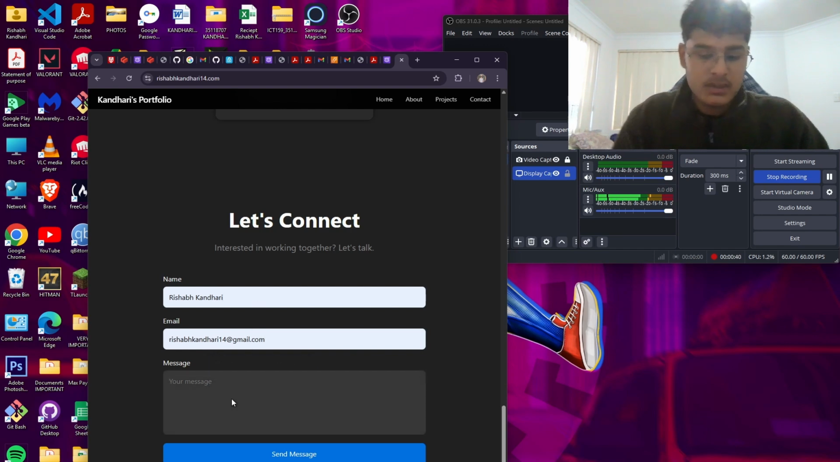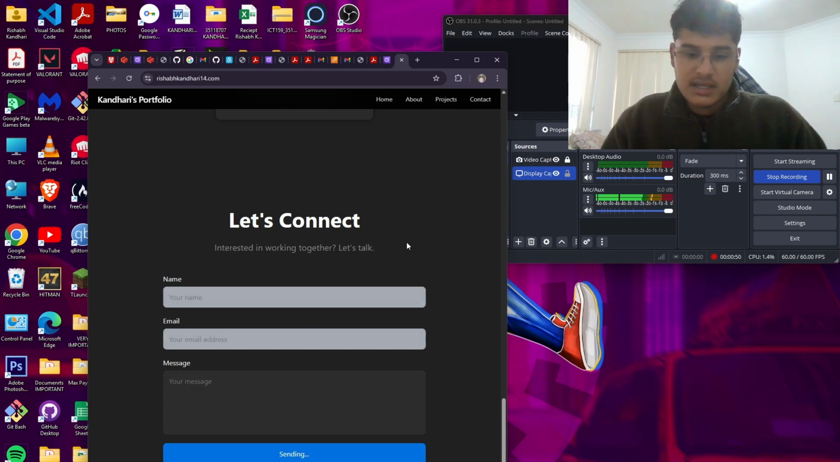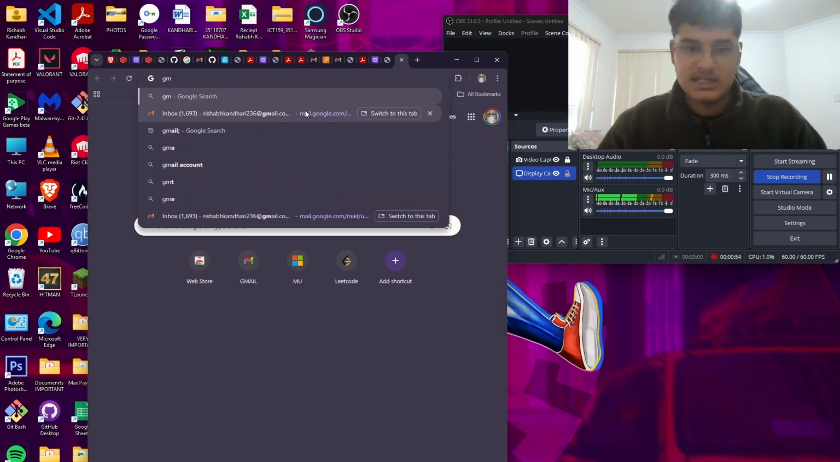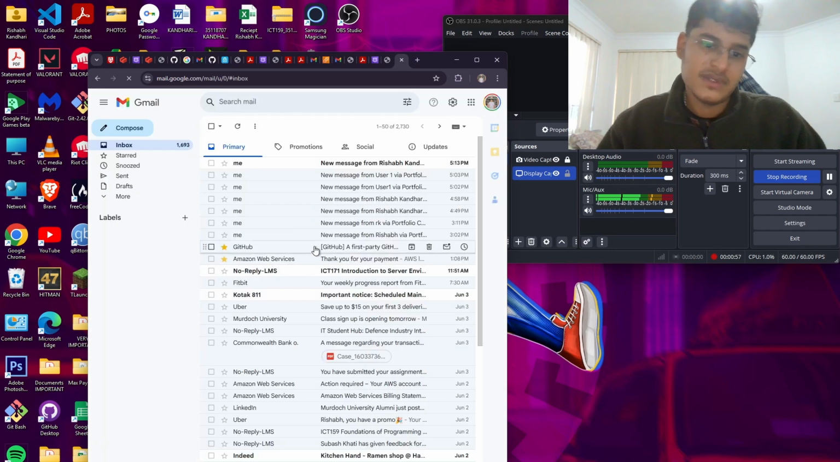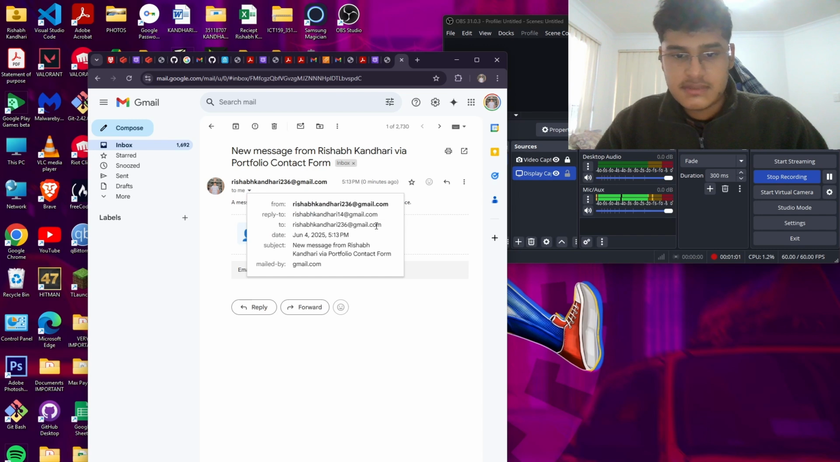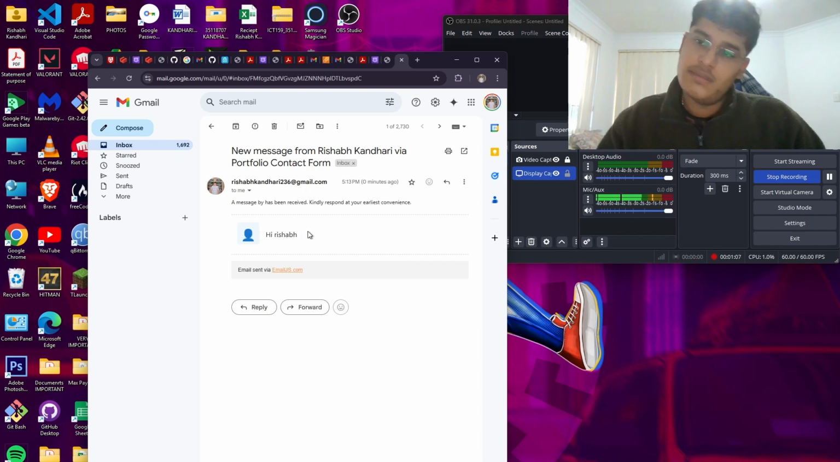So you can write anything you want, and you can see here it's being sent, and I'll receive this message through my Gmail services, which I've implemented inside my website. So right here you can see that this message was sent by Rishabh Kandhari and from this email address, so I can reply later on, and the message was, "Hi Rishabh."